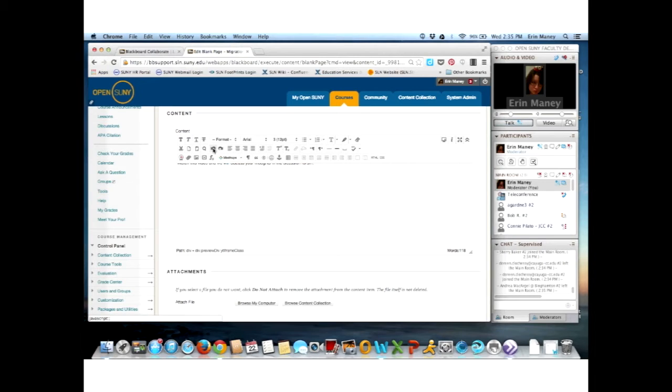Whoops. I think I just deleted my table. Undo. There it is. Okay. So you see how it adjusts as I keep typing? The table adjusts to me.